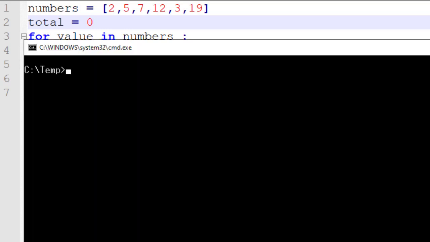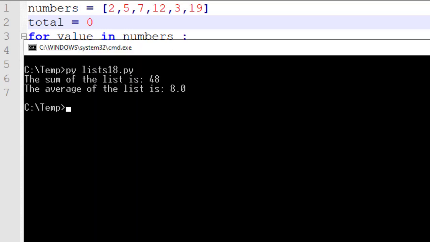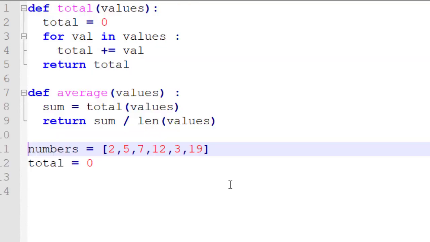So if I switch over here and I run my list file, notice that my sum is the same and my average is 8.0, which is what you would expect for this value. 6 elements, 48 divided by 6 is going to be 8. Now, I may need to find the total and the average quite often for my list. Well, I can pass a list to a function.